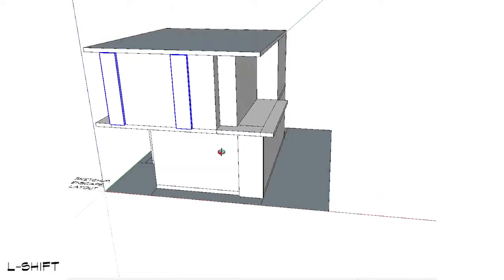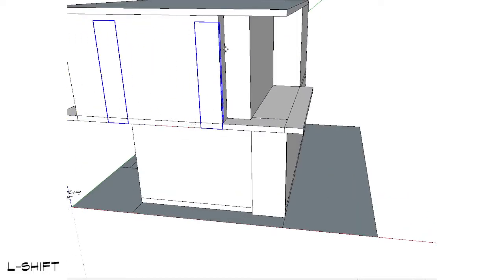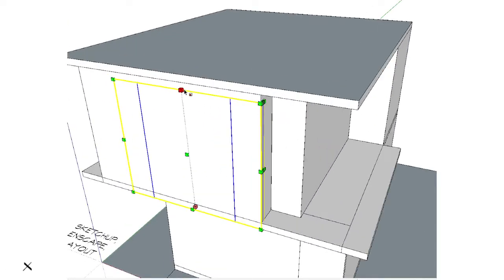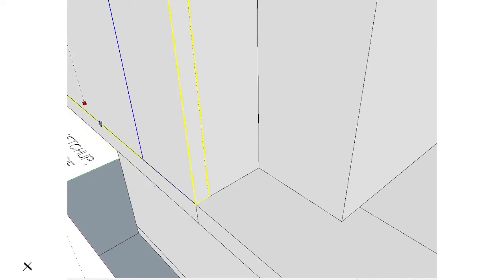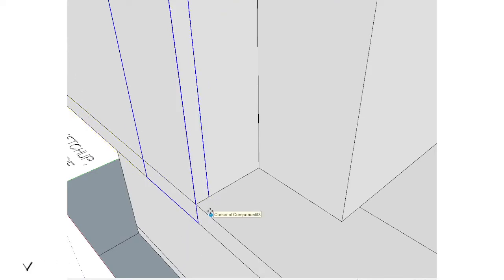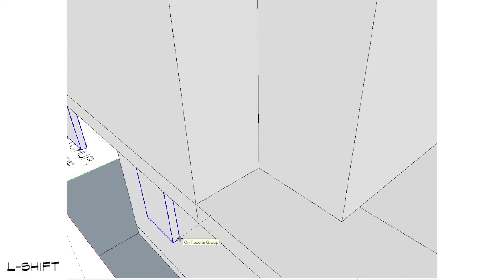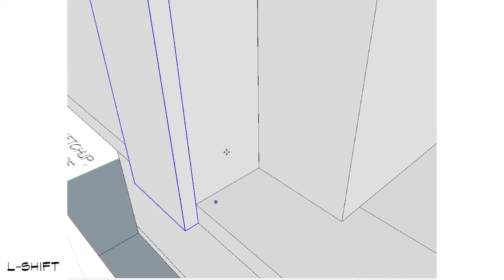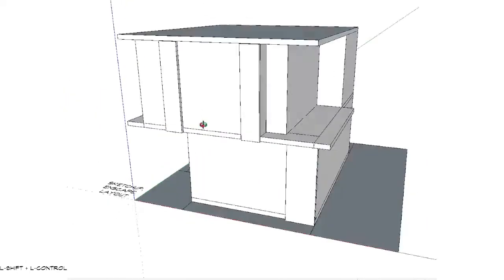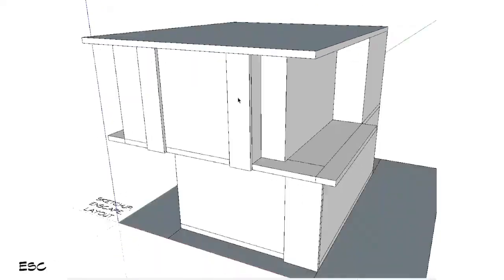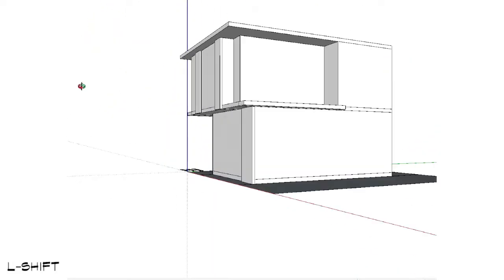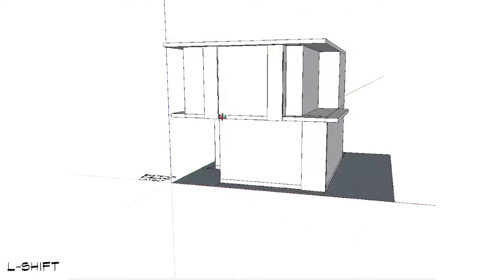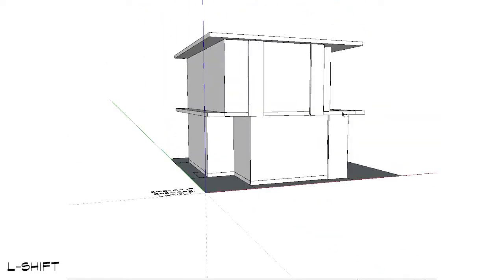Alright. In that case, I'll just align it there. Use the scale tool to adjust the size. Okay, so that's it for now. Before we go to the openings, I will show you how to layer.